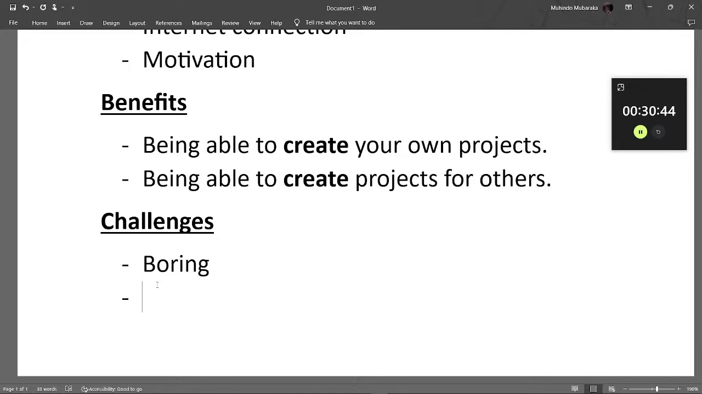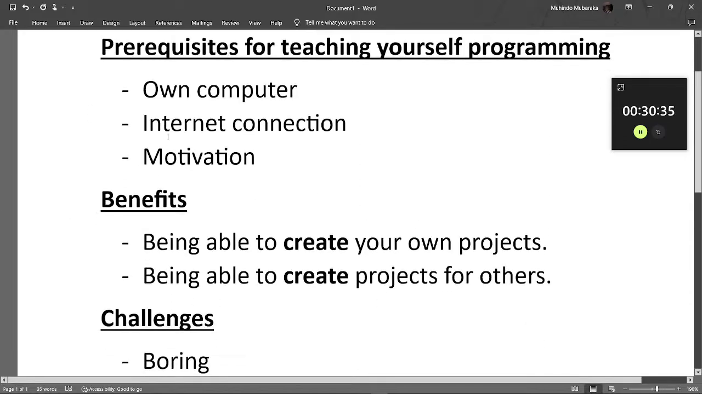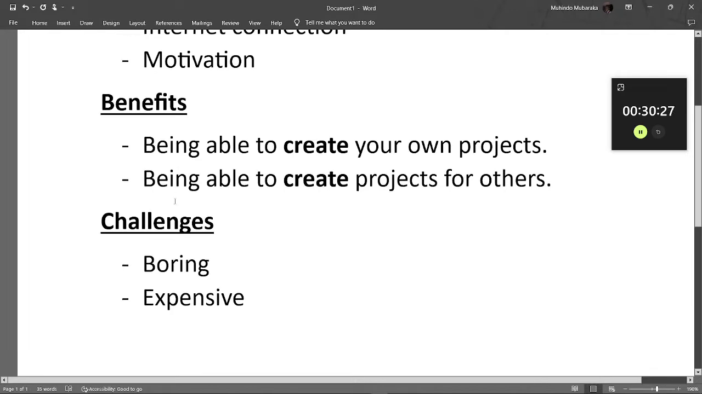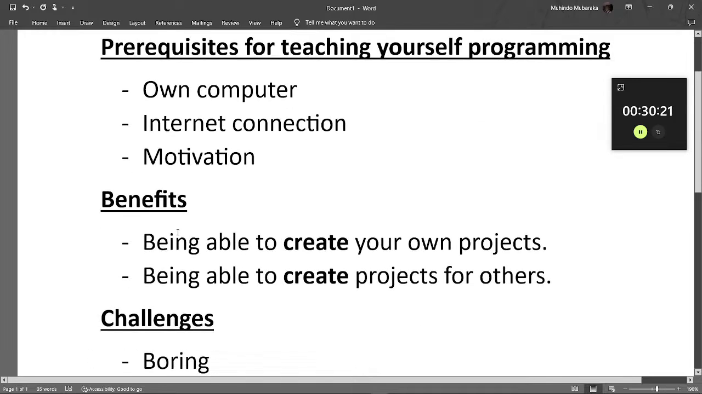Then the second challenge is that it is kind of expensive, as I've told you. It needs some investing. For example, you need your own computer. That is the first thing that I've told you. You need your own computer. So what does it mean? If you don't have your own computer, you'll have to look for it. You have to invest the money. So that's expensive. Okay. Another thing is you'll need an internet connection, like a Ugandan internet connection.